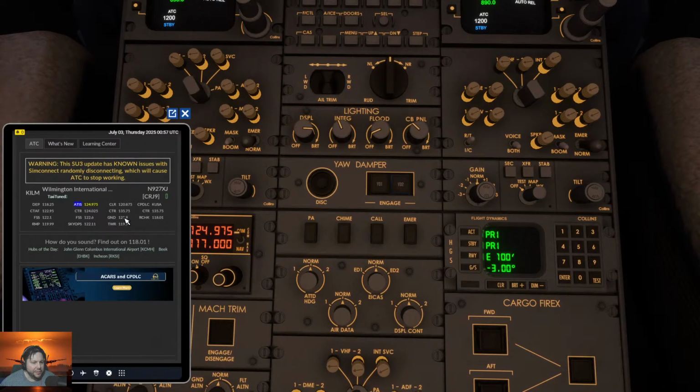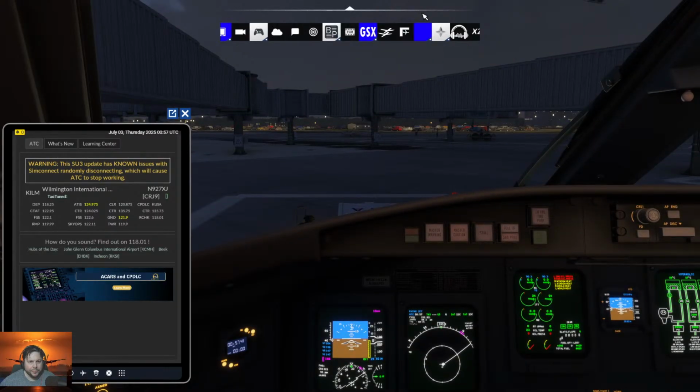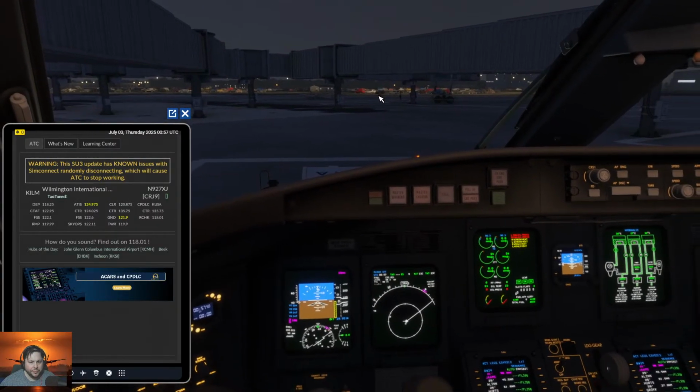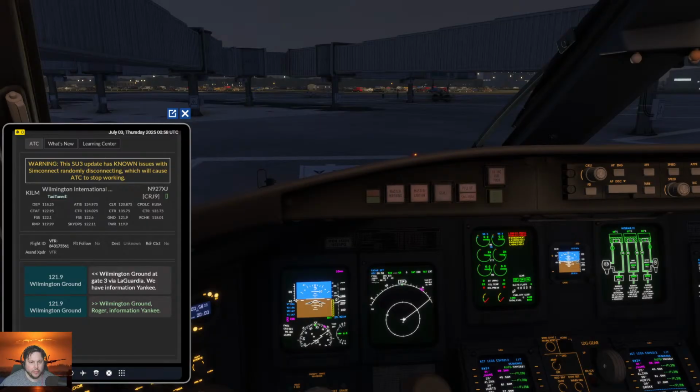Okay. Wilmington International Airport. Information Yankee. 2353 Zulu. Wind 200. Wilmington ground, Endeavor 212 at gate 3, VFR to LaGuardia. We have information Yankee. Endeavour 212, Wilmington ground, roger, information Yankee.